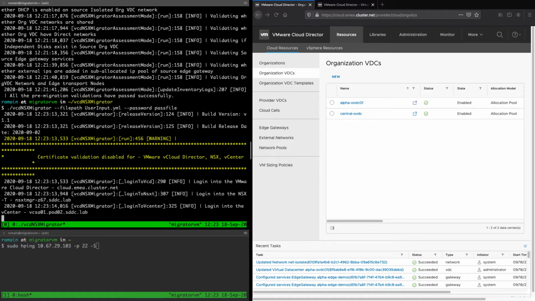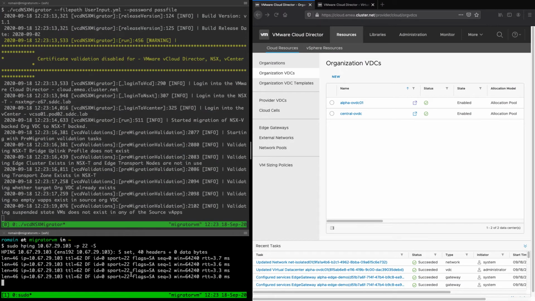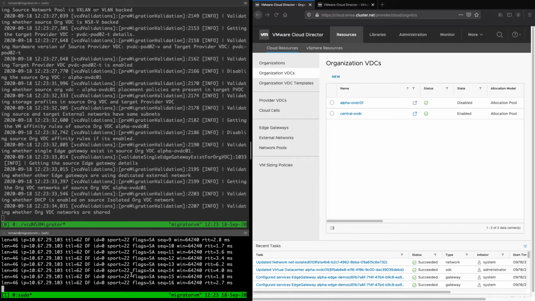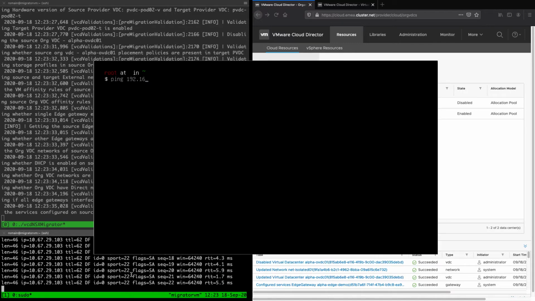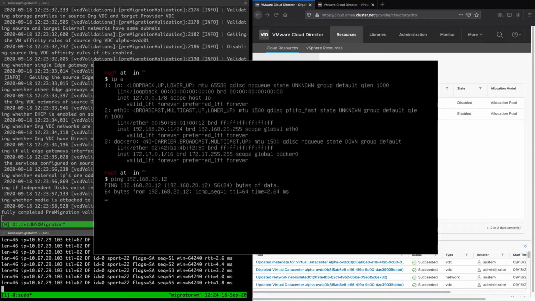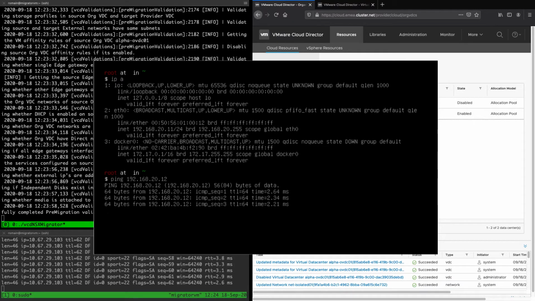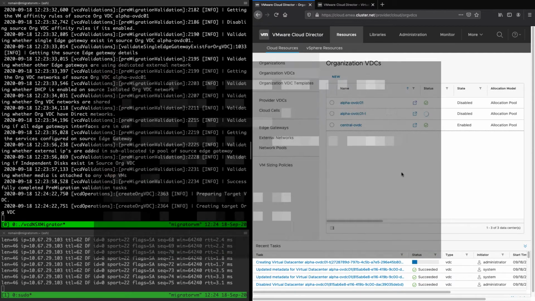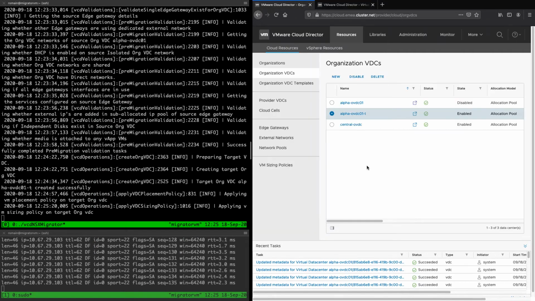I start the migration using the same configuration file, and I'm also starting a few continuous ping tests to validate that there is minimal downtime during the migration. Here, I am connected to the console of the 192.168.20.11 VM, and I'm starting a ping test to the other VM from the vApp to migrate, 192.168.20.12. The migration is now in progress.